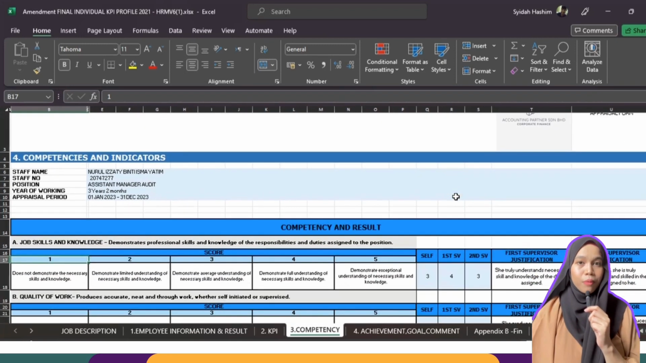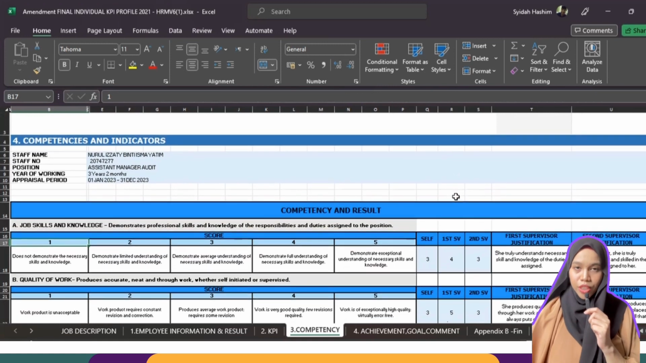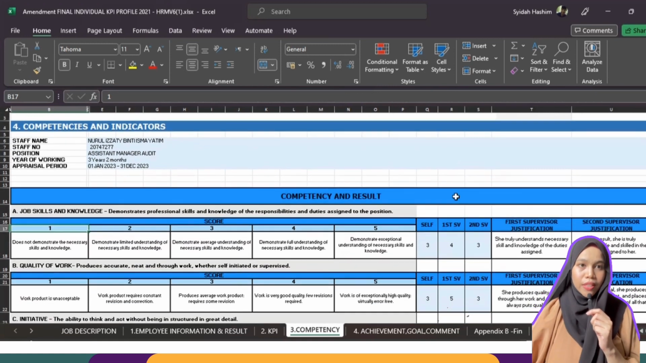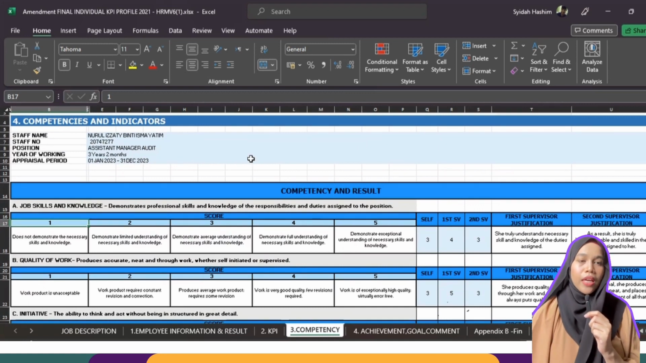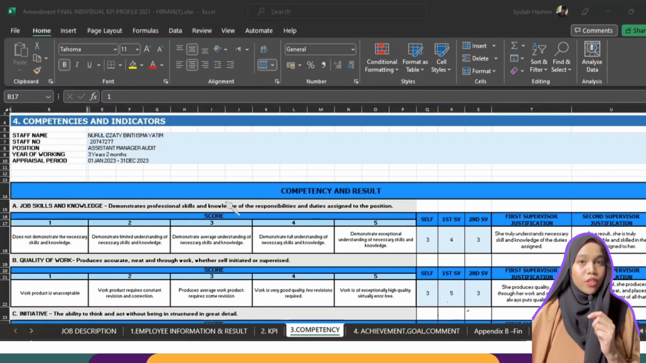Competency in an appraisal form refers to the evaluation and assessment of an individual's skills, knowledge, abilities and behaviors that are relevant to their job or roles. It involves assessing how well an employee meets the required standards and expectations for their positions.